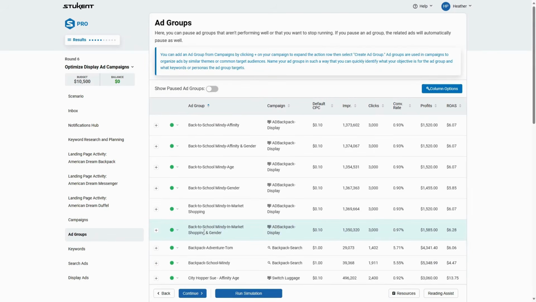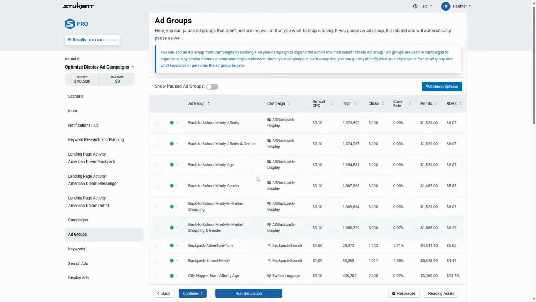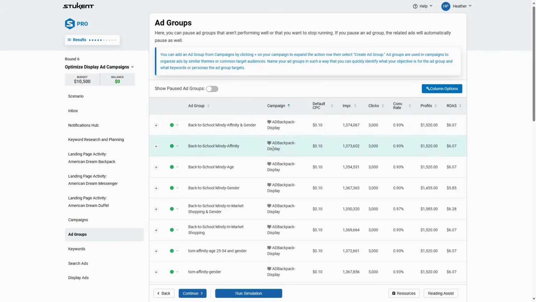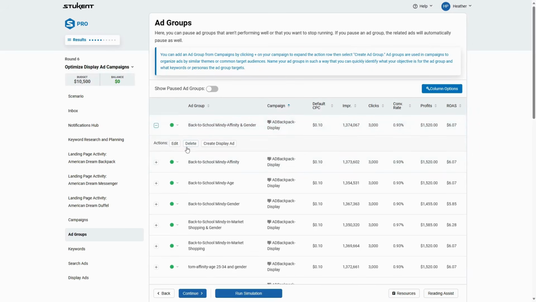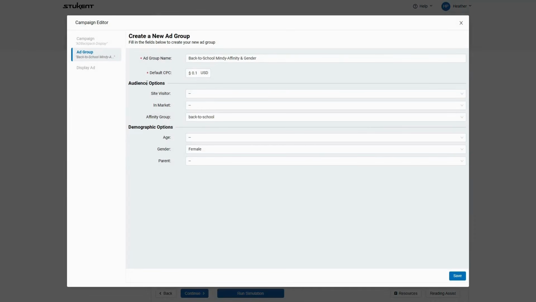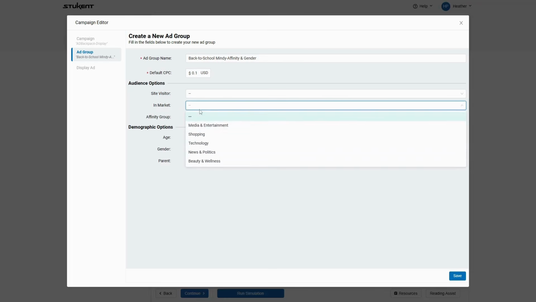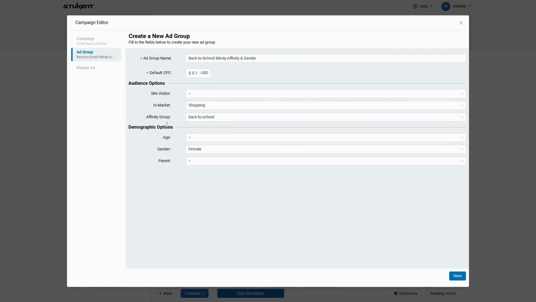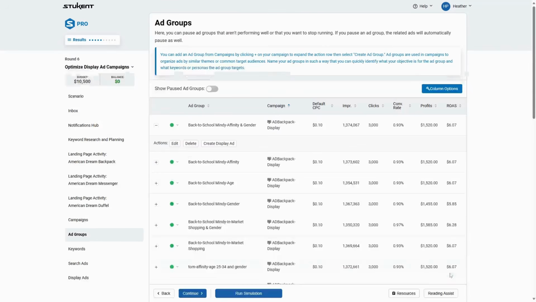The other thing is, if you're doing your display campaigns, some common mistakes are to do 2 audience options at once. So if you were doing shopping in market and affinity group, usually that is lessening your impressions and lessening your click-through rate and so forth. So I would recommend doing multiple ad groups so that you can have some focus on specific options. And that way you can also try and even write more targeted ads for each one.